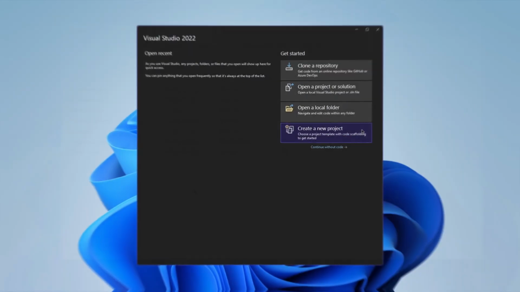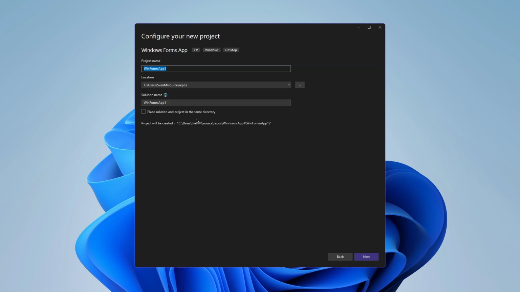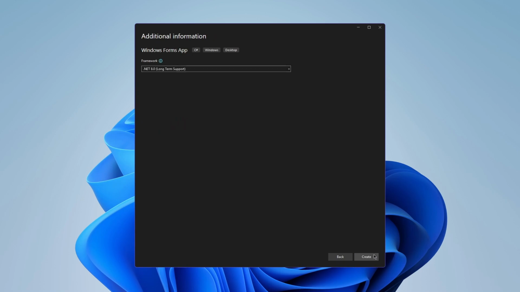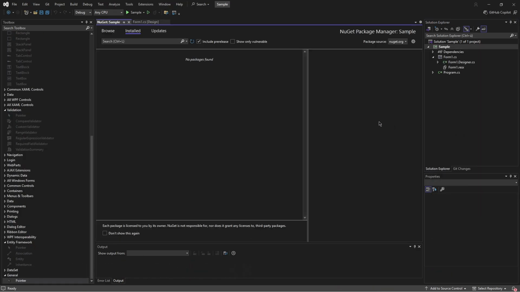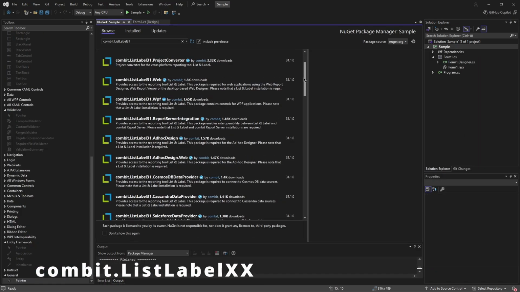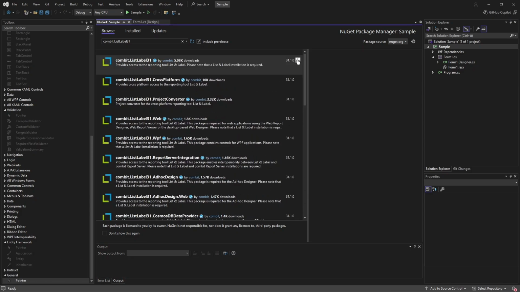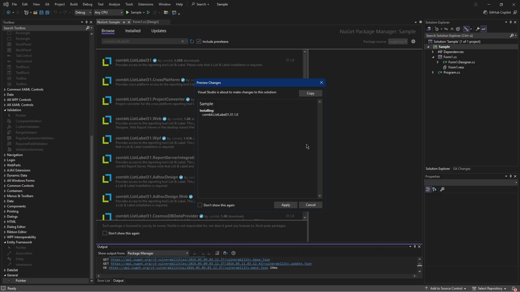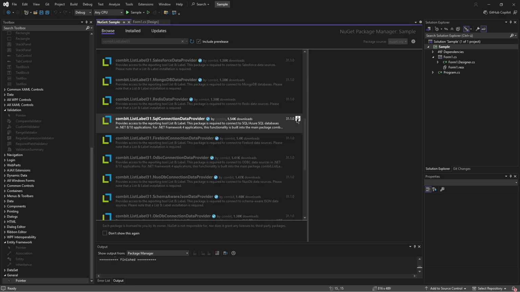And now let us turn our attention to the Visual Studio environment. I'm creating a new WinForms app as a base for integrating list and label. First, we need to acquire the NuGet packages. List and Label is available for desktop, web, and cross-platform, along with corresponding data providers. For the purpose of this example, I'm currently installing the desktop software package as well as the SQL data provider.